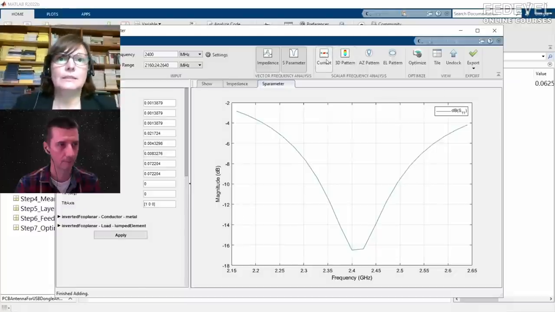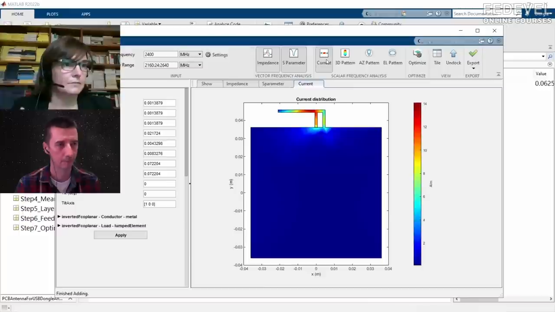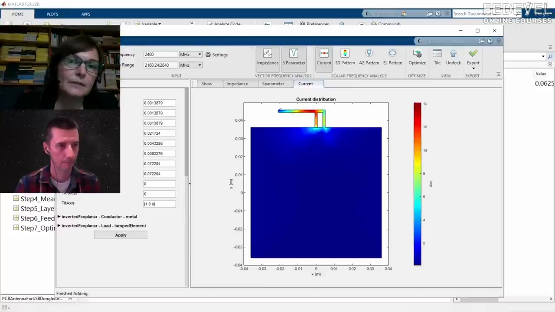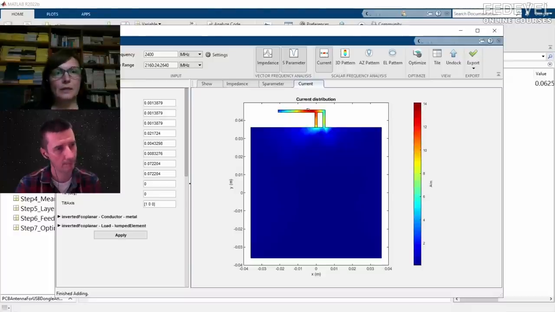Other things that we can look at is, for example, the current distribution. So the surface property of the antenna, where most of the current is, which is not surprising because the inverted F antenna, you can actually see it as a quarter wave monopole bent over. So this is where the excitation comes over, but essentially this is a quarter wave monopole. And this is the ground plane over which the excitation comes. Quarter wave monopole. So what does it mean?